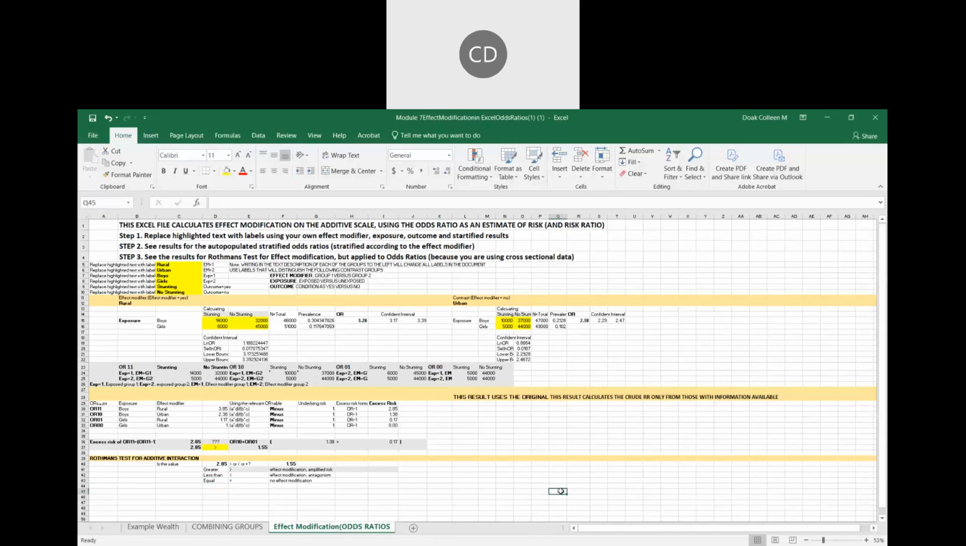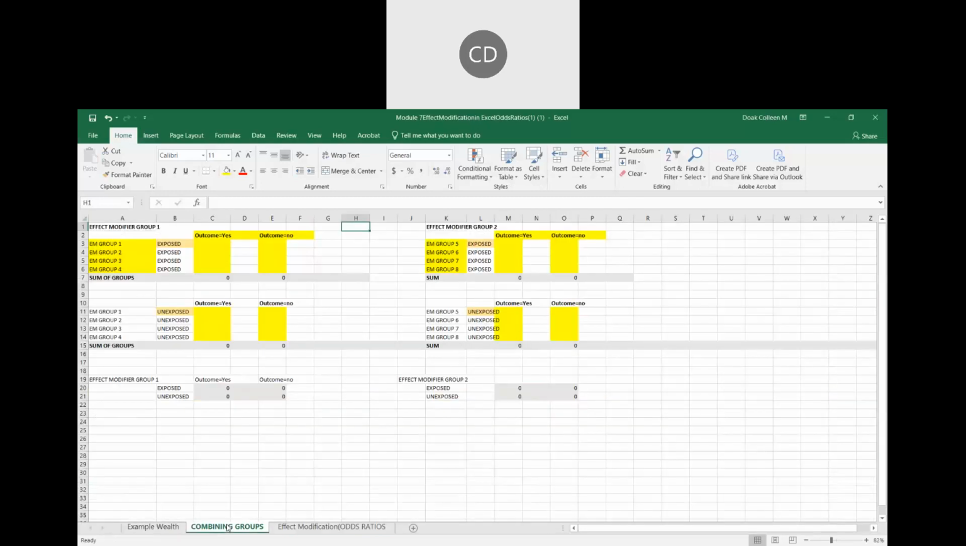Hi everyone, this is a video to show you how to combine groups. In my example for effect modification, I gave you a contrast between a yes-no or rural-urban comparison. What do you do if you have 5 groups or 3 groups or 4 groups that you want to recombine in different ways? I have created an Excel file for you to do that.